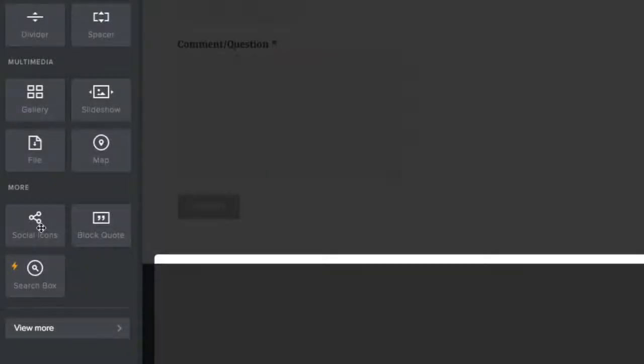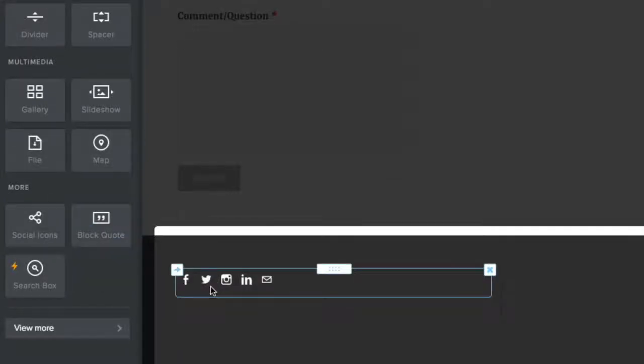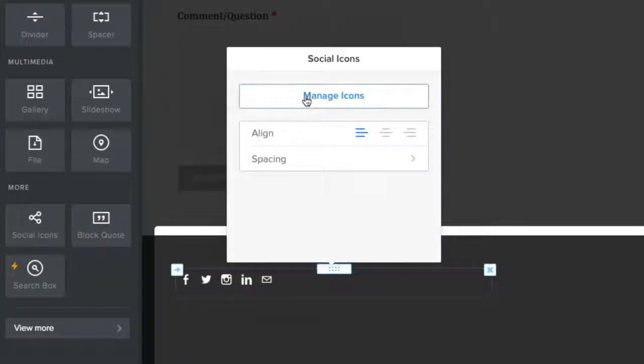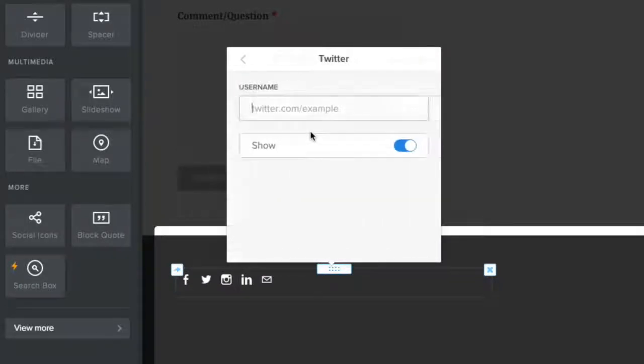How'd they do that? If you'd simply like a Twitter icon on your site, it's easy to add one via our Social Icons element. Just drag it anywhere, select Twitter, and enter the account you want to link.